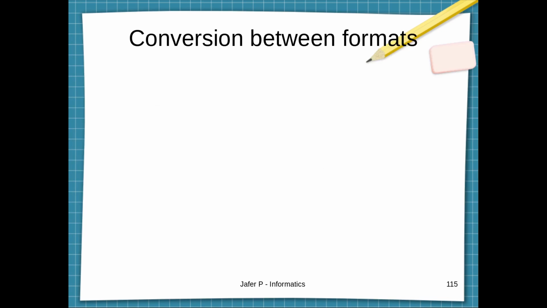And we'll see how we are going to convert these formats. Conversion between formats. Data conversion is the conversion of computer data from one format to another. Suppose sometimes we need to convert a particular data type into another type, right? So that is called file conversion. For example, if I want to convert a JPEG format into a PNG format, that is called conversion.